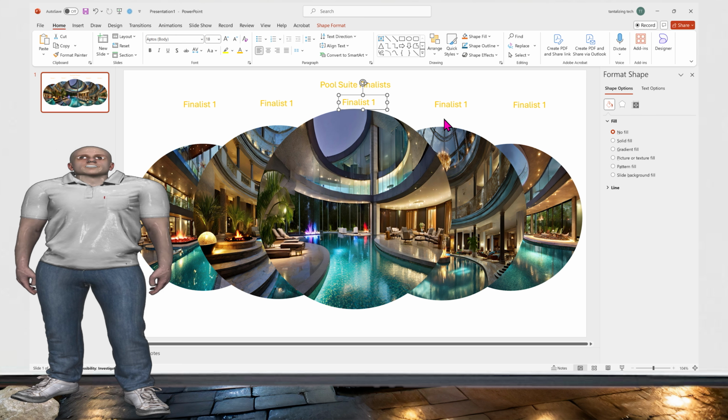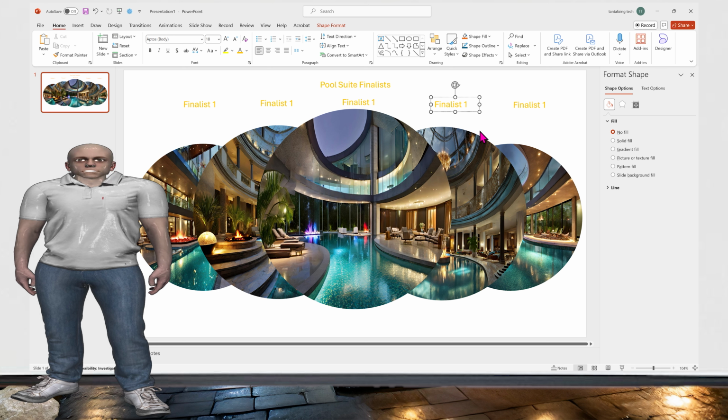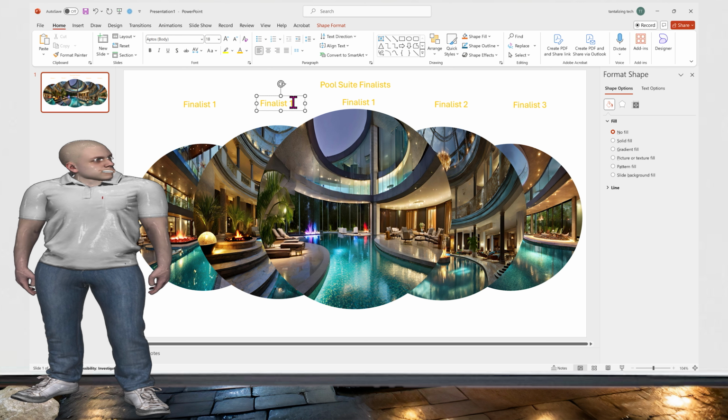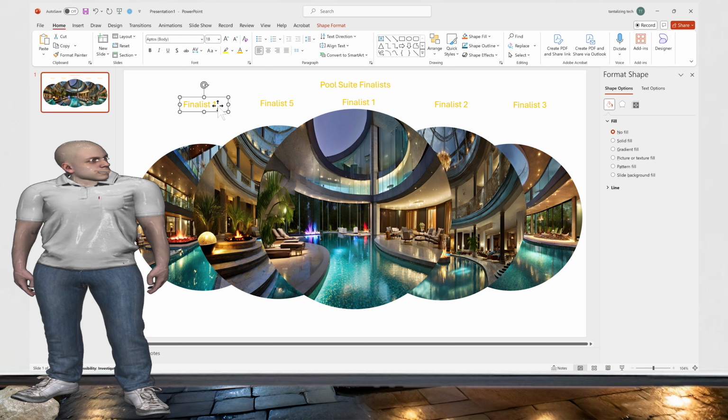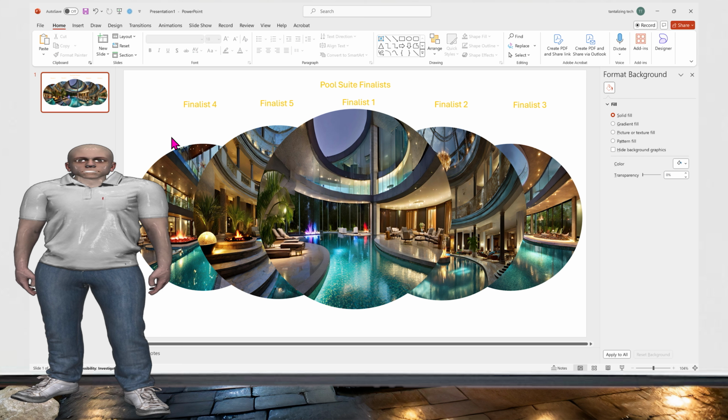Alright, so we have finalist 1 and we just need to change the name. The main focus of the first slide is going to be finalist 1. So these other slides, we're going to change this one to finalist 2. We're going to change this one to finalist 3. We're going to change this one to finalist 5. We're going to change this to finalist 4. And you might wonder why finalists 4 and 5 are on the left-hand side and finalists 2 are on the right-hand side.